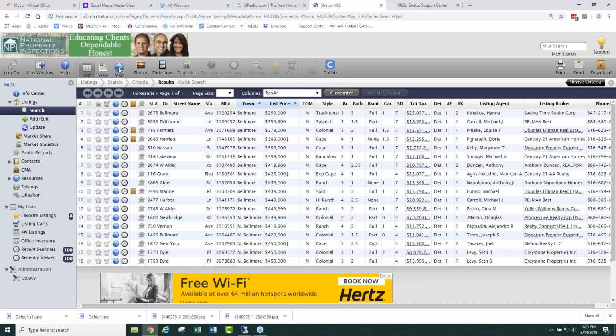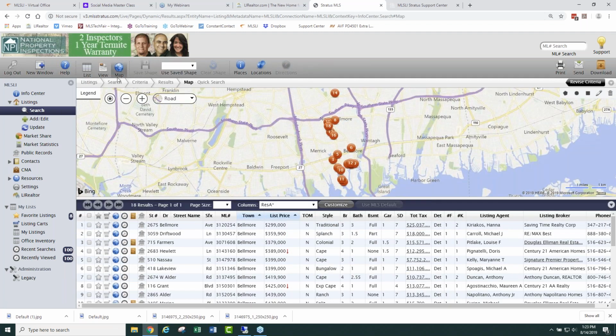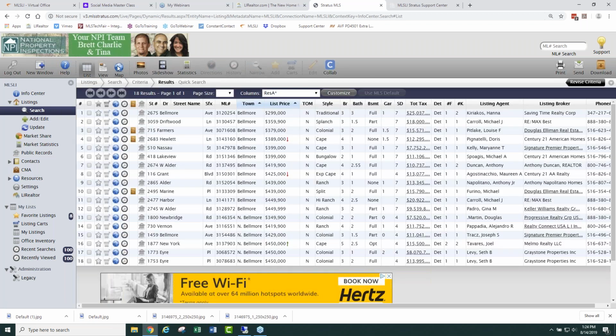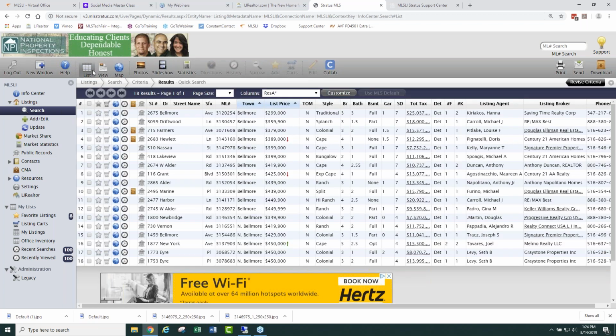But if I go to map, I'm going to put all of these on the map, these 18 properties. Do you see that? Puts them on the map. We'll talk about maps a little more in a minute. And then I can toggle right back to that list view just by clicking on list. So I'm just going back and forth with the same 18 listings, list, map, whatever works for you. It'll hold on to your listings as long as you haven't started a new search.